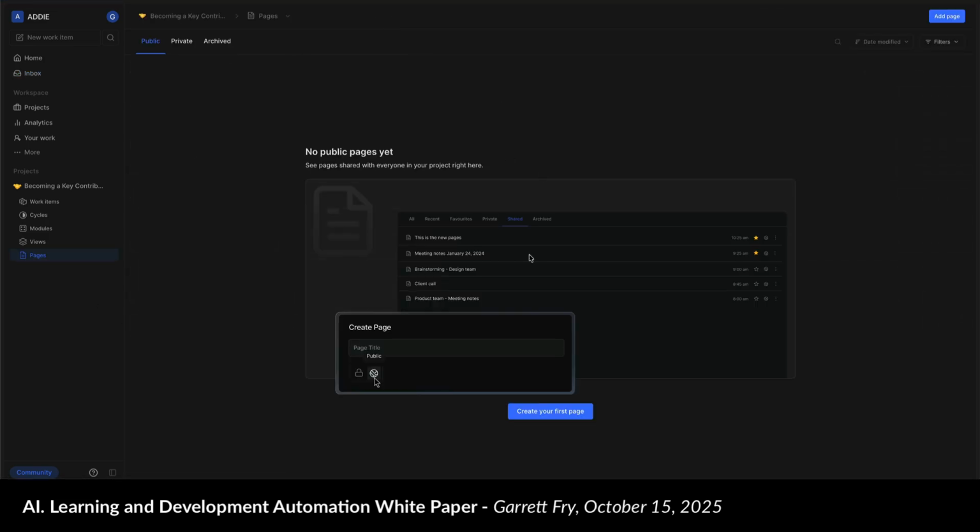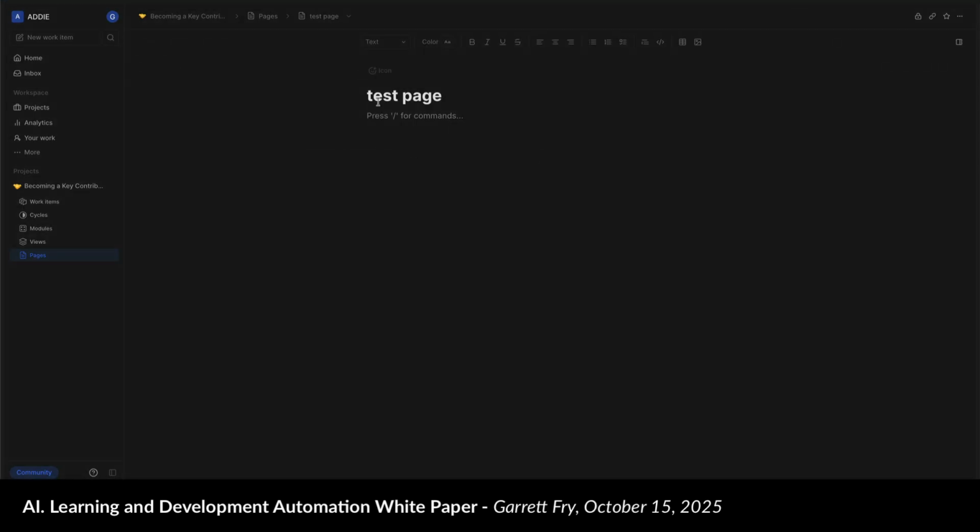Last thing I'll show you is that within each of your projects, you have the ability to create documentation if you need to. You can set it as public or private. And once you create a page, you can edit that page with its own WYSIWYG editor.